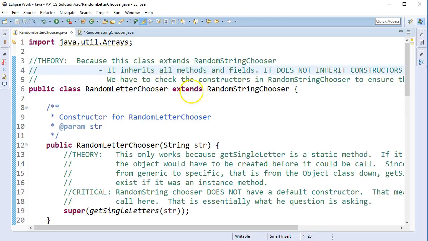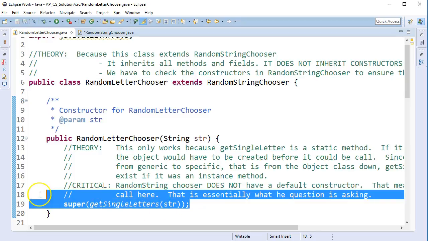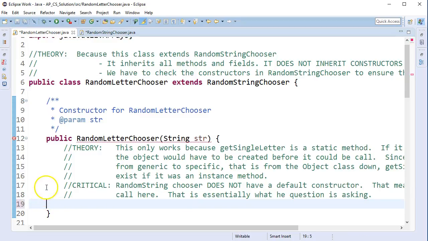Remember, in terms of theory, because Random Letter Chooser extends Random String Chooser, it inherits all methods and fields. It does not inherit the constructors. The first thing I'm going to do is cross-check the constructors, because one of the common mistakes that happens here is something like this. I'm just going to delete that line of code, and you see how I get an error. The error is saying that there's an implicit superconstructor issue.